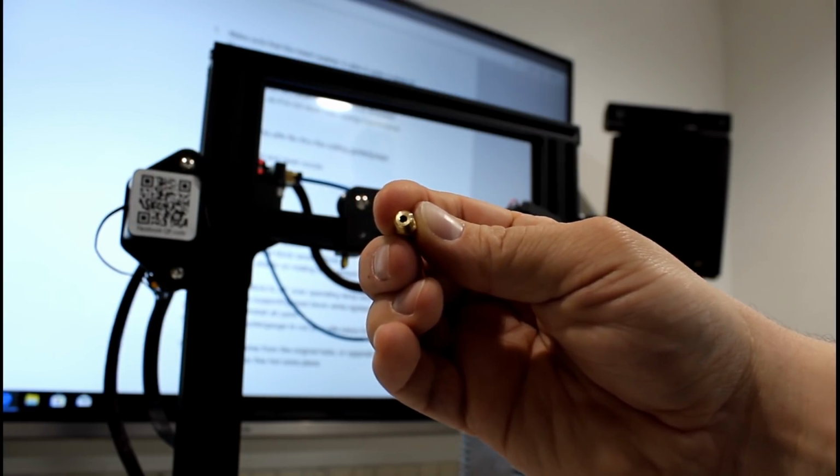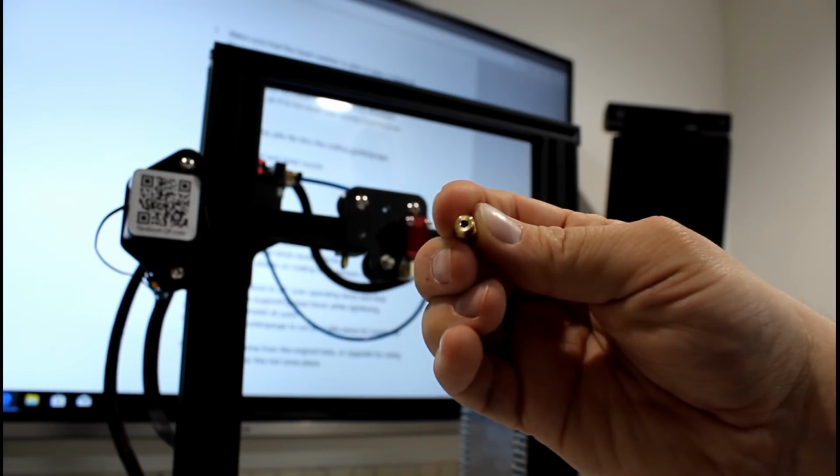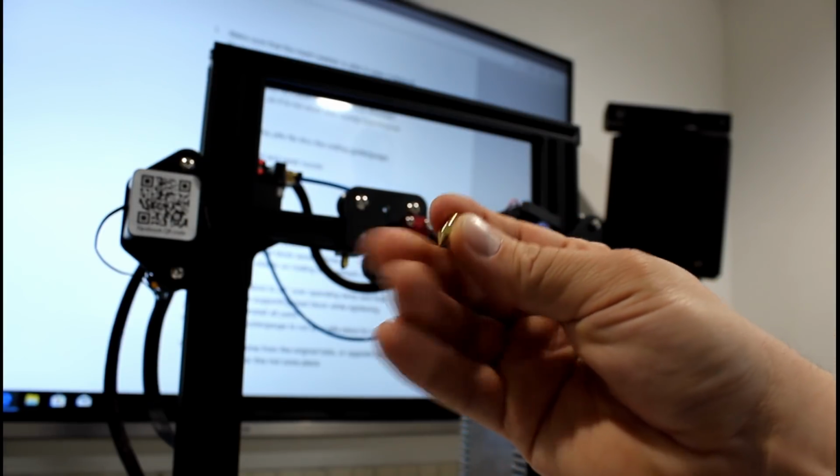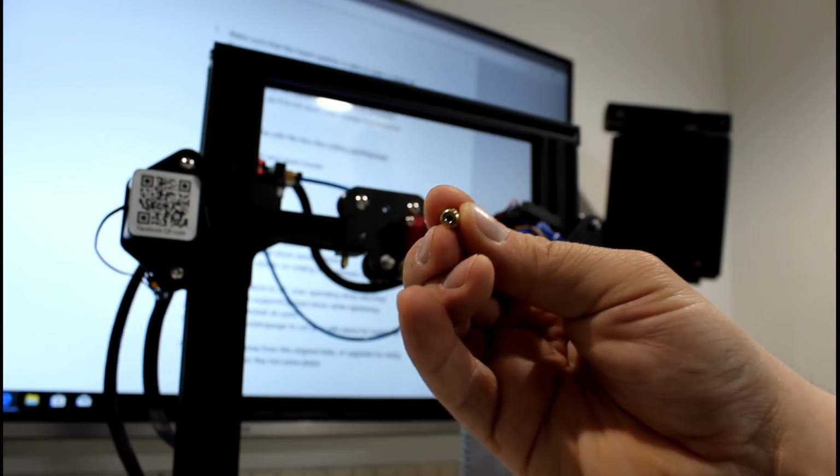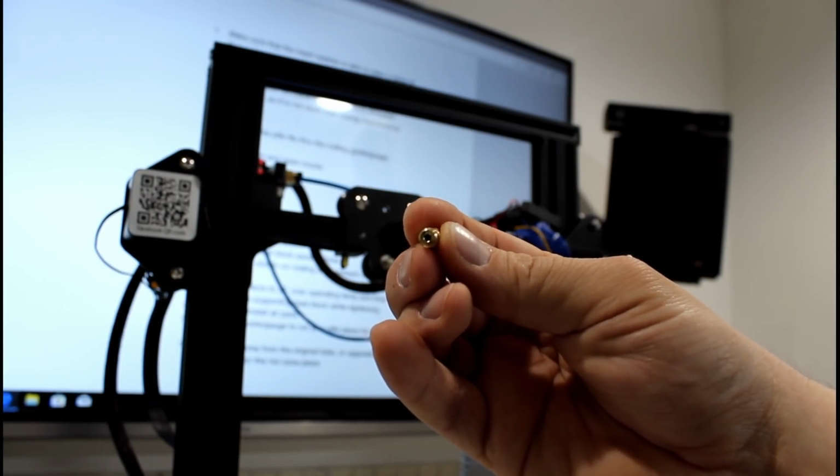So if we go on, we want to go to 11, which is to make sure there's no plastic matting or surface on the back of the nozzle before we install. So we look at our nozzle here, and we look at the back. And if there's no plastic or filament melted on that, you're good to go.